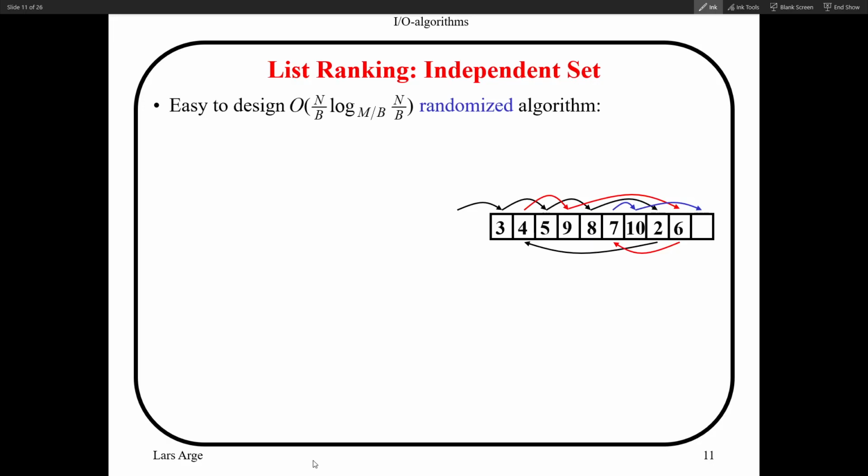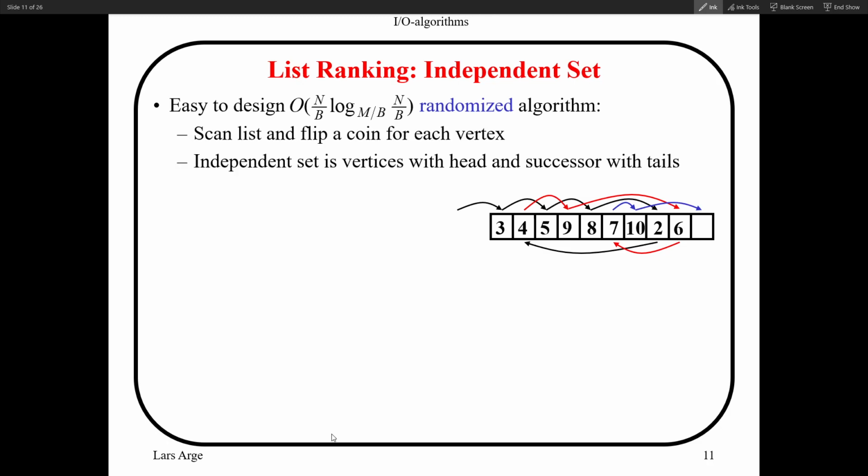To finish off the linked list ranking problem, we just need to describe how we do the independent set. There is a relatively easy way to do it with the randomized algorithm. I'm not going to go into the details. Basically, just flip a coin, and the independent set is elements you have rolled heads for, and whose successor you have rolled tails for.